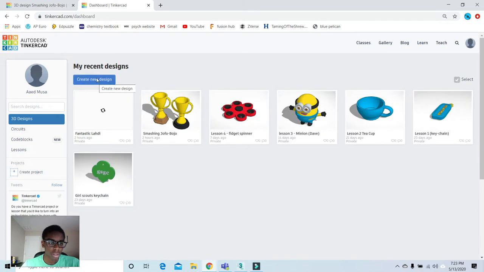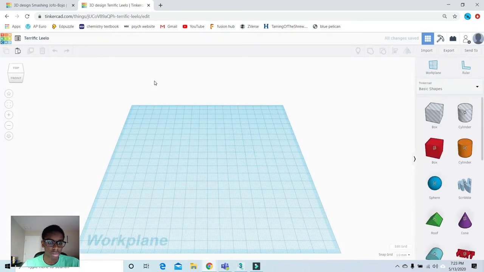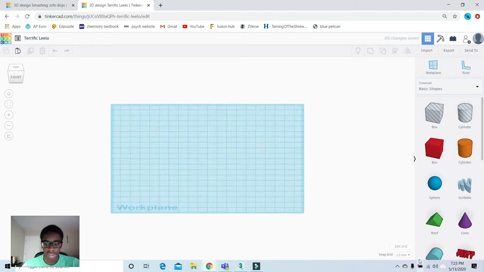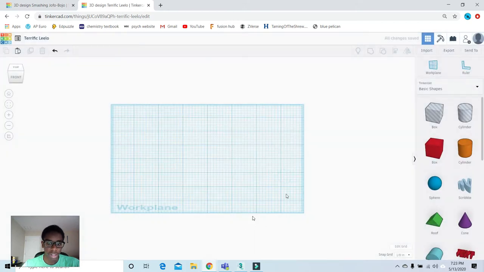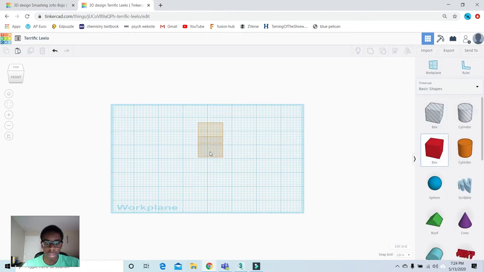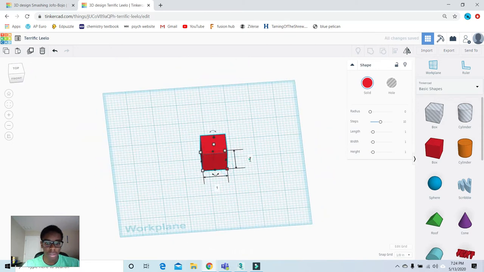Going to click Create New Design. Alright, so of course, like always, I'm going to change my edit grid. I'm going to turn my units to inches. I'm going to click Update Grid. So now we're going to start from the base. So the base is going to be a box. So I'm going to drag out a box, and I'm going to make my length and my width both 3 inches. So my length is going to be 3, my width is going to be 3.